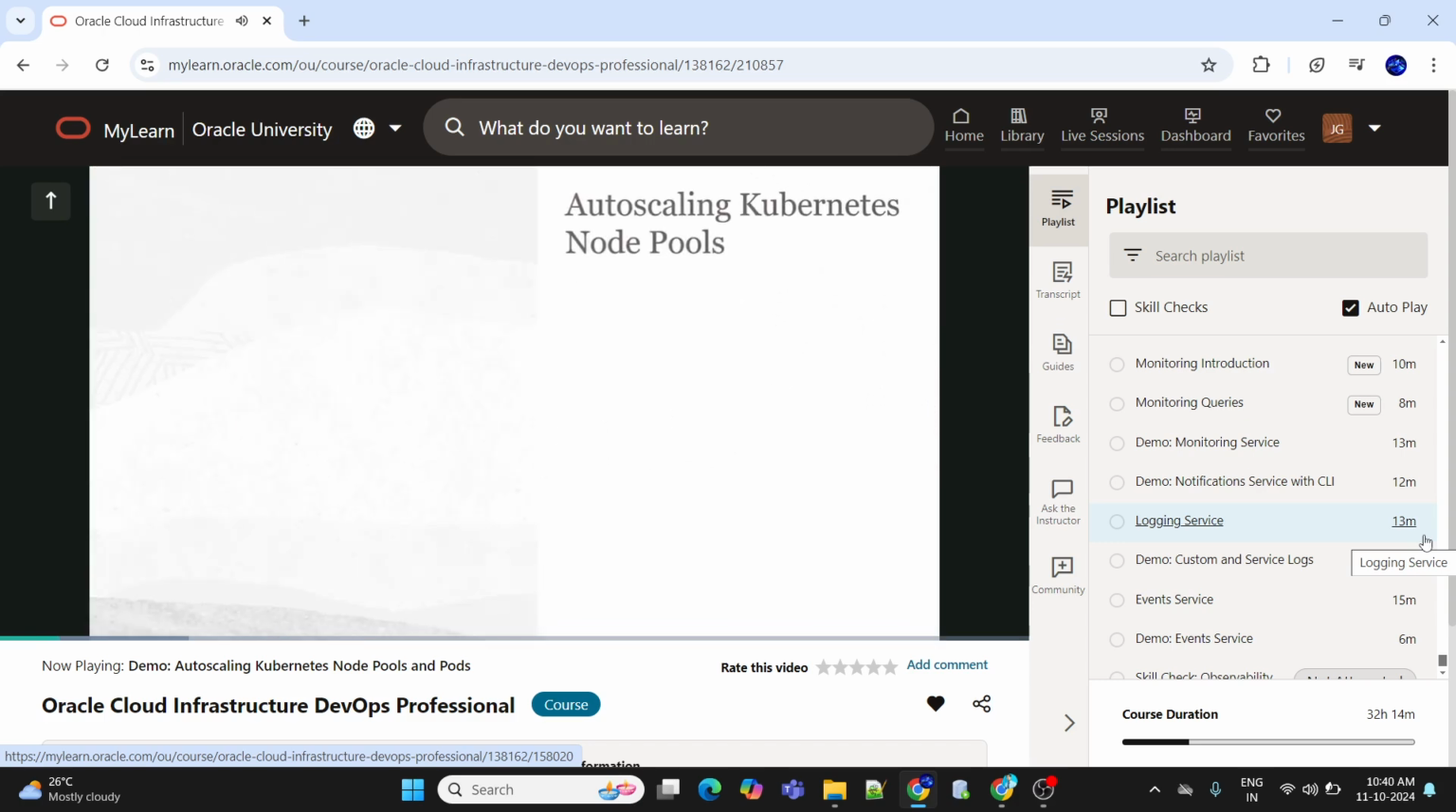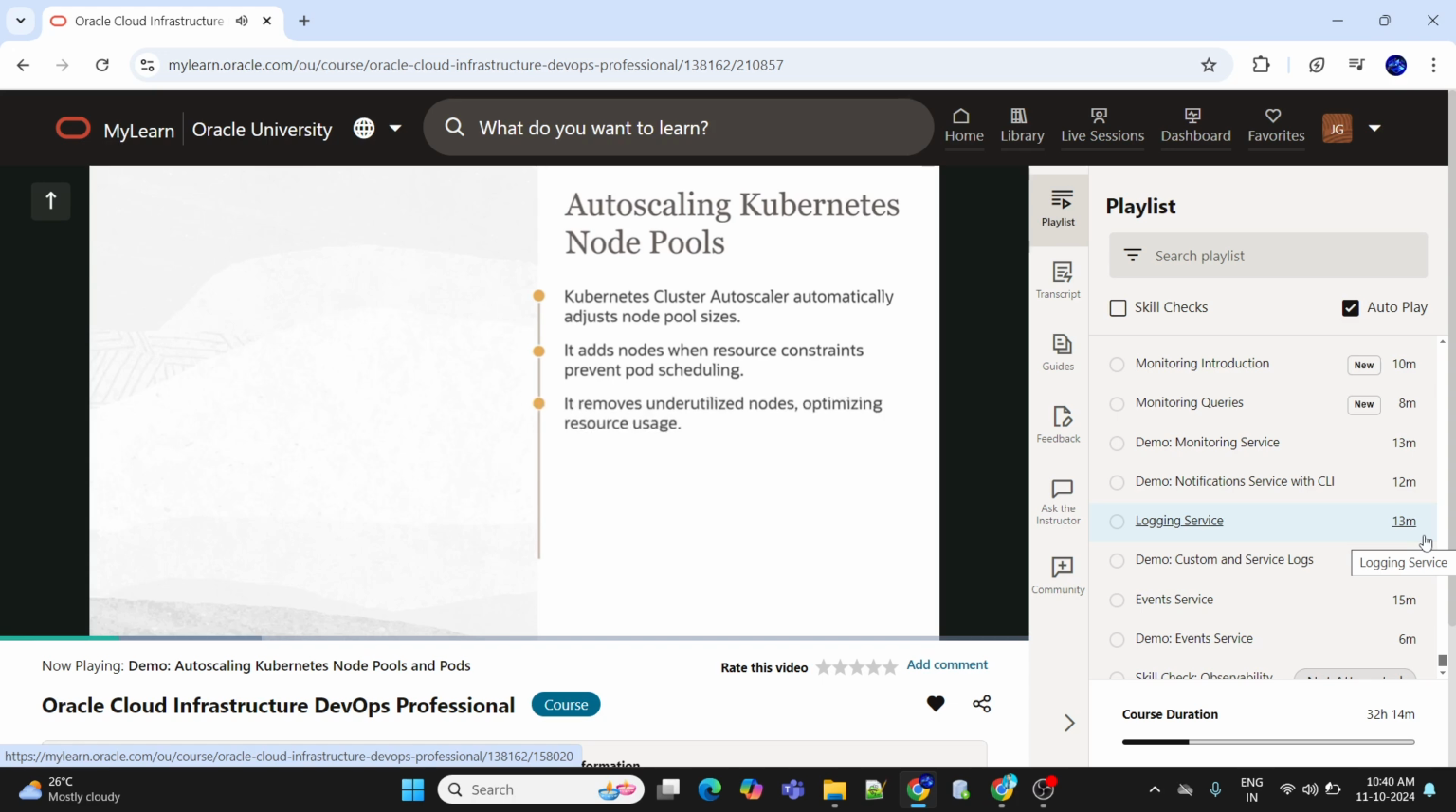The Kubernetes autoscaler acts as your dynamic helper, automatically adjusting node pool sizes to align with the changing demands of your application workloads. When resource constraints create hurdles for pod scheduling, the autoscaler swiftly adds nodes to ensure your applications run smoothly. On the flip side, it's equally adept at decluttering your environment by removing underutilized nodes, optimizing your resource usage for cost efficiency.